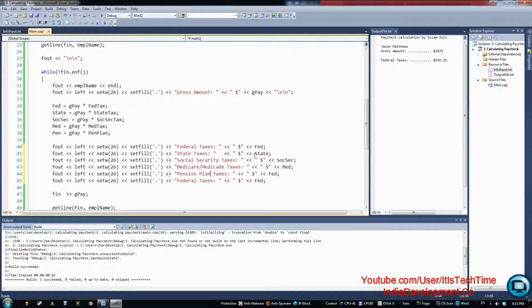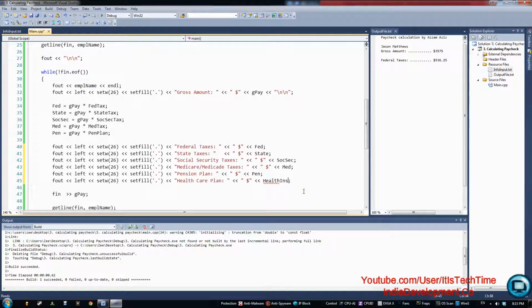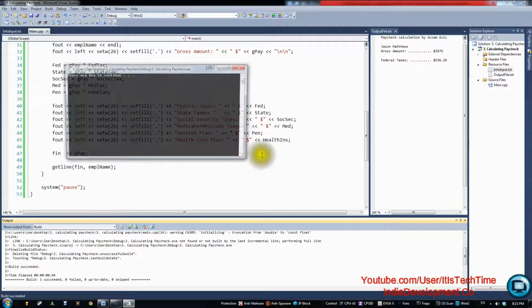pension plan, and in here is going to change to pen, and we're going to change this one to health care plan. I'm going to call it plan, and we're going to just change this to health. What do we call it right here? Health insurance. Yep, there it is. So let's go ahead and run it and see what happens.